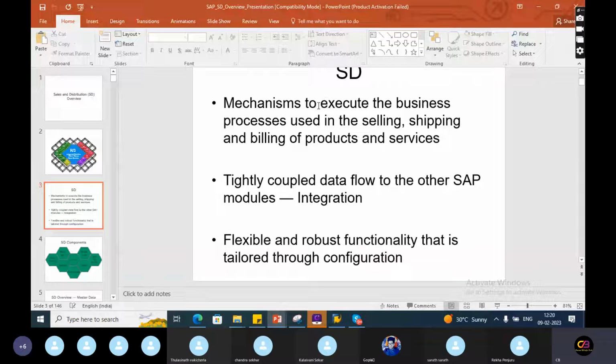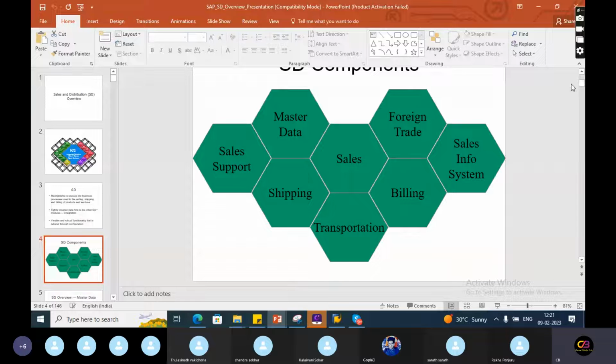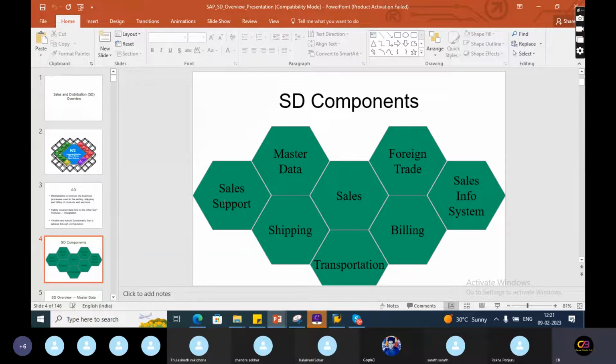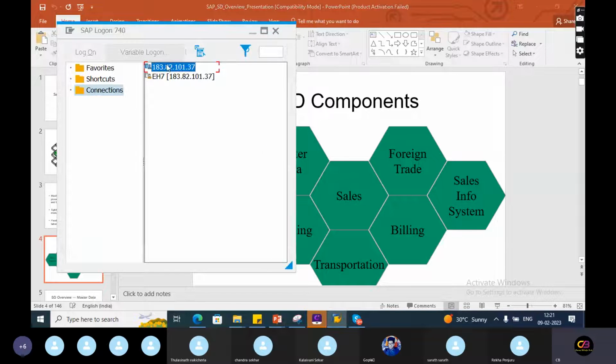This SD process is used in selling, shipping, and billing products and services. It is tightly integrated with other modules, and has flexible and robust functionality that is tailored through configurations. These are the SAP SD components: master data, sales support, shipping, sales, foreign trade, billing, sales information system, and transportation. This SD module comes under SAP logistics.